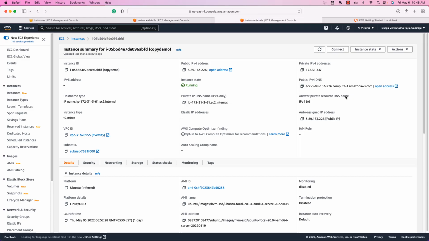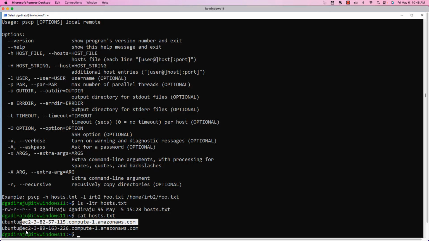Now let's check the second one. The second one is nothing but 389.163.226. You can see the details here. The second one is nothing but 389.163.226, which means both the entries are right. As we are ready with both pscp as well as the file with entries, let's go ahead and run the pscp command to copy the data folder onto both the instances at the same time.